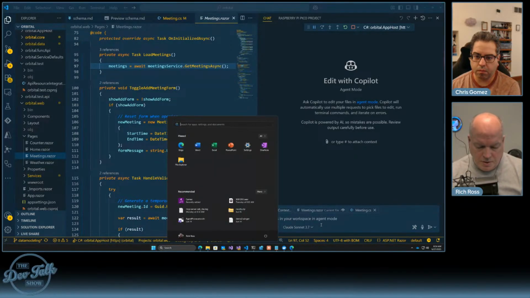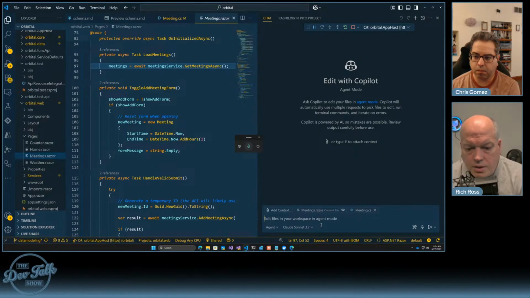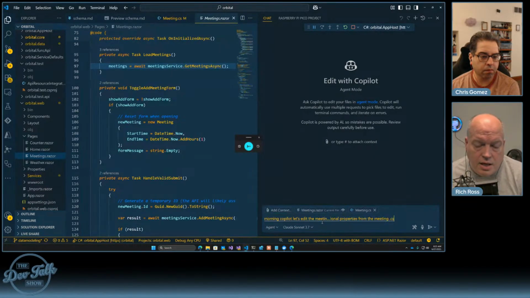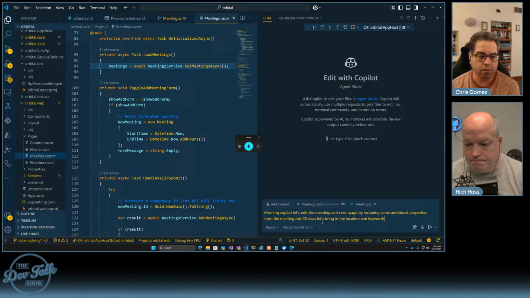See, I'm in full screen here. This might work. Let's try it. Nope, go away. That one. Morning, Copilot. Let's edit the Meetings.razor page by including some additional properties from the meeting.cs class. Let's bring in the location and keywords and, what's the other one? Let's just go with that for now.